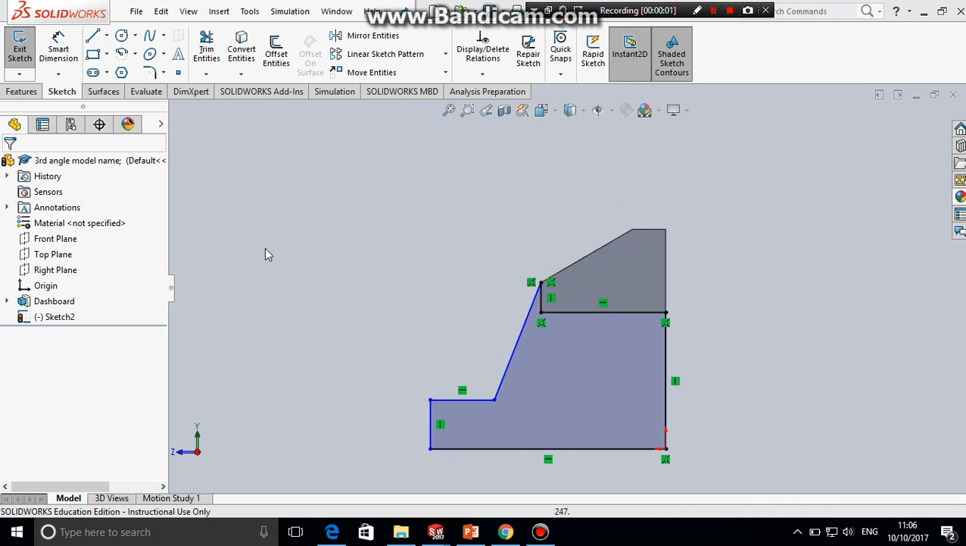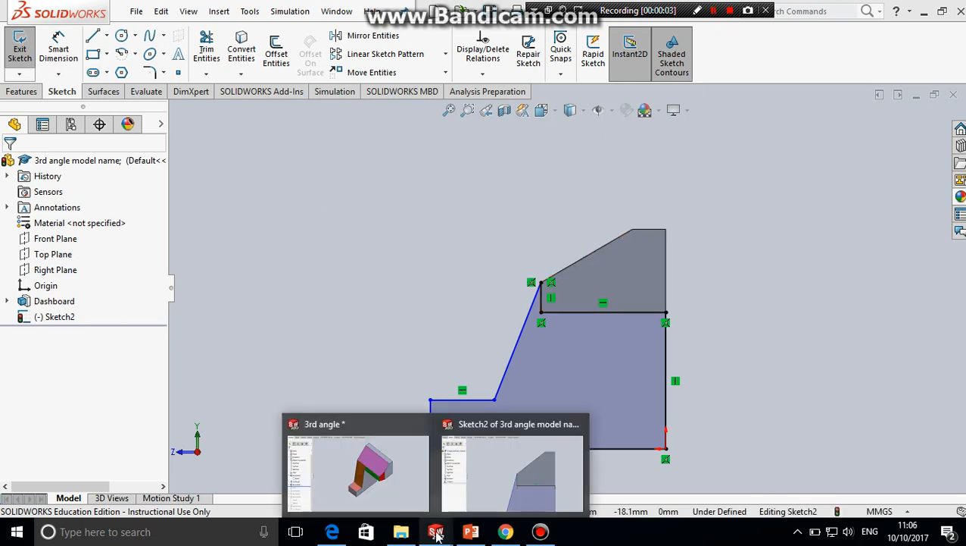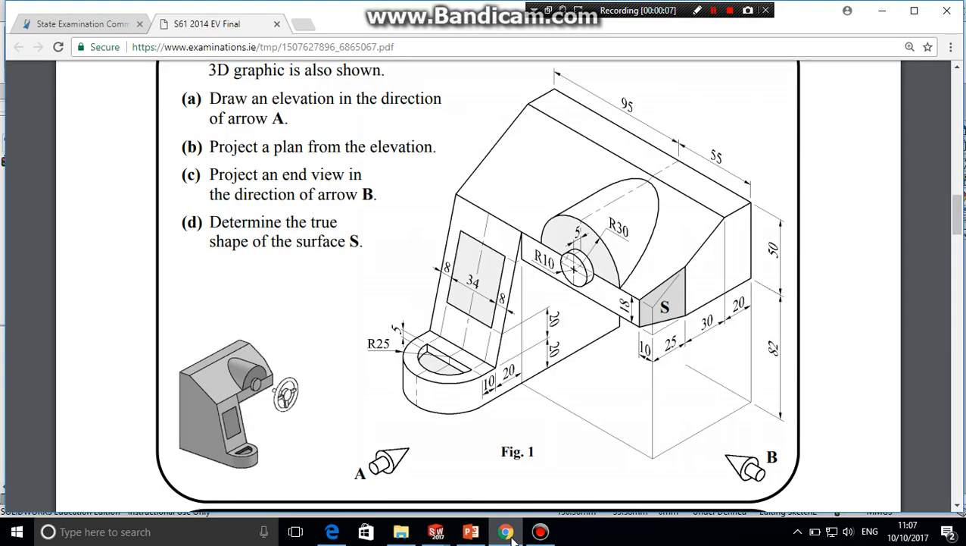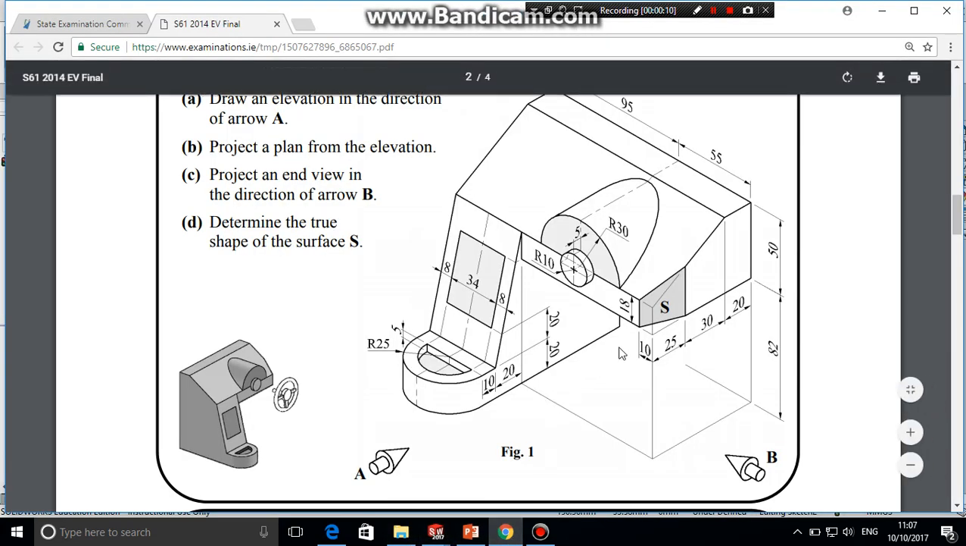Yeah, back to the video here. We've sketched the overall shape and added relations. Now it's time to add dimensions. So think now, how long is this here? So it's 75 plus 20 plus 10, radius 25.